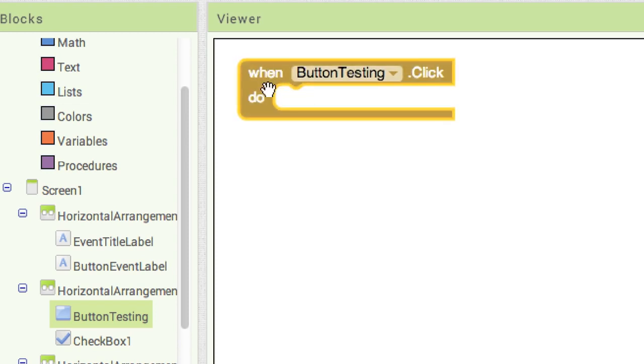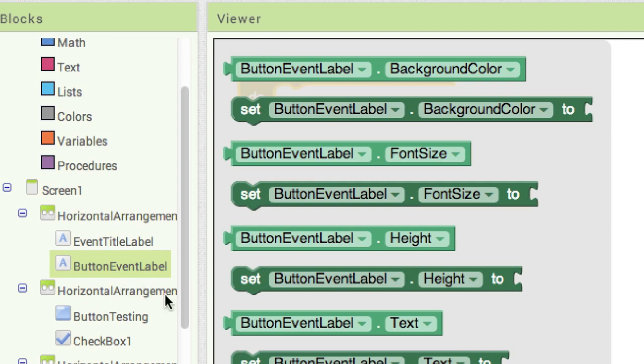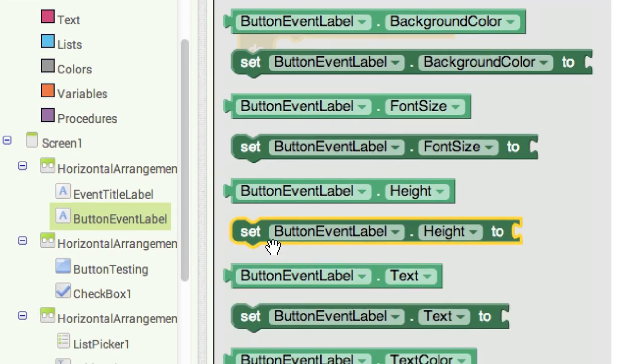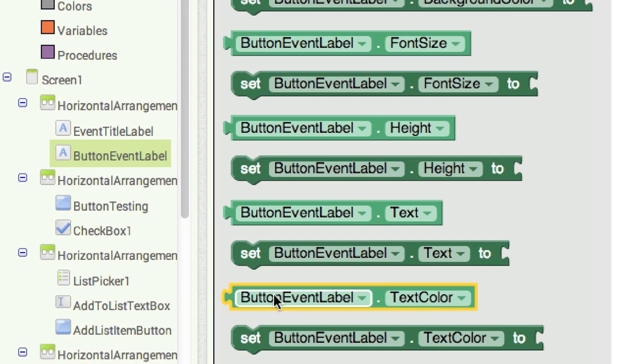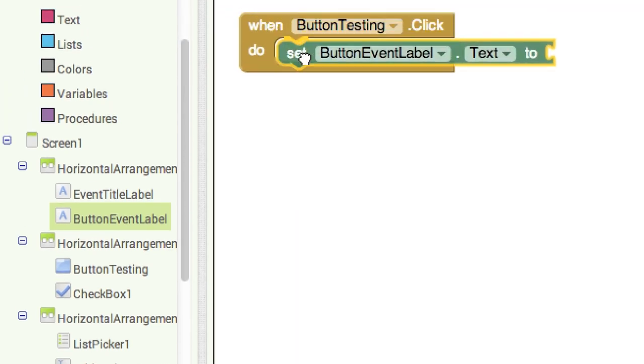And one of the things that we want to do is set the label with the text that says button clicked. So we go to our label that we want to change, click on that, and then we're going to say we want to set something, so we know what we're looking for. And there it is, button event label text 2. Let's grab that, come up here, drop it in.